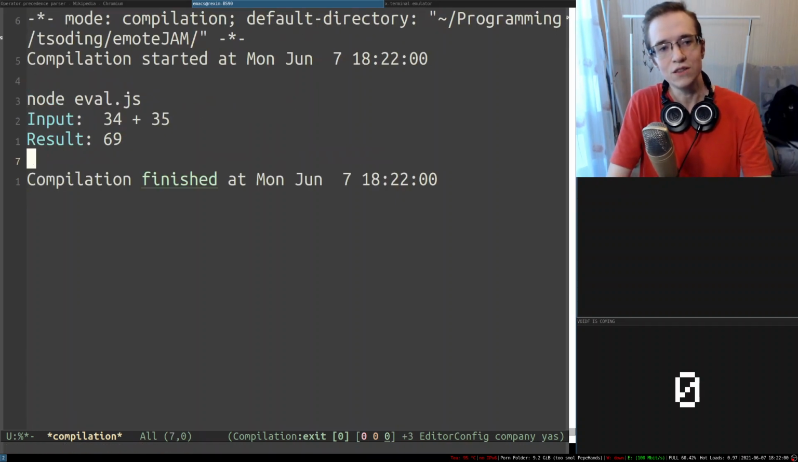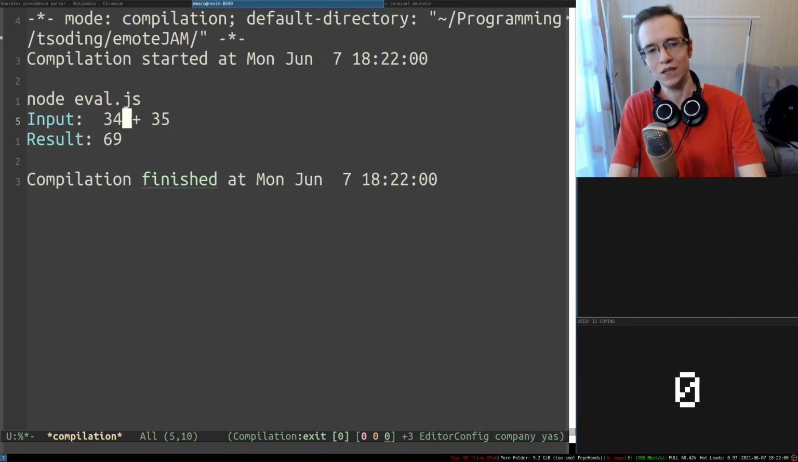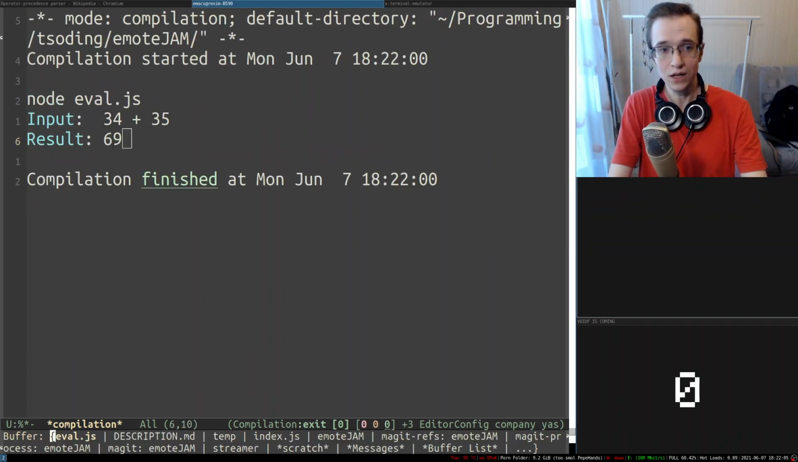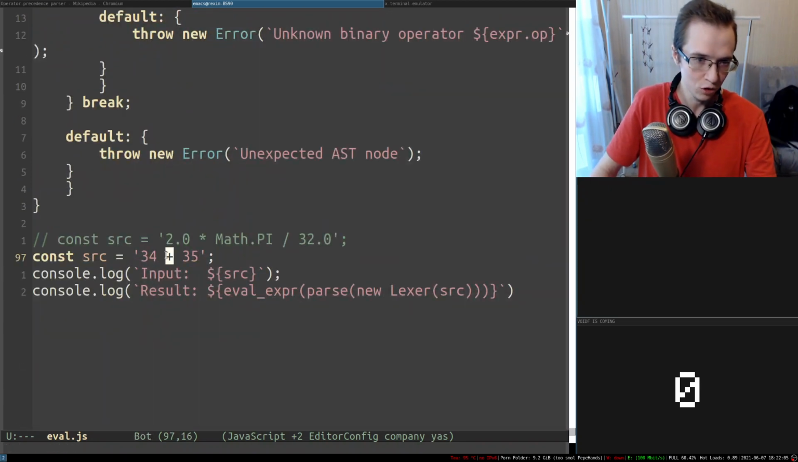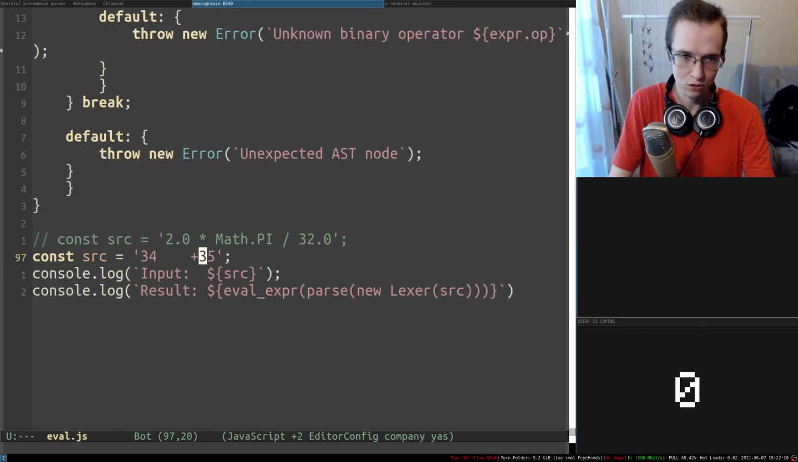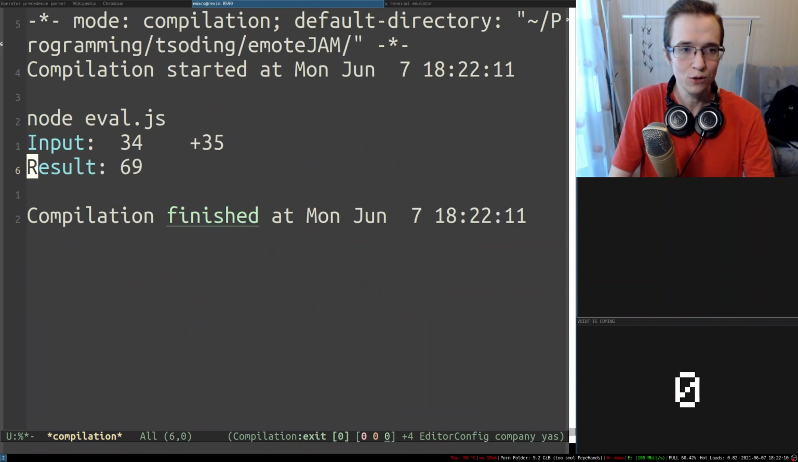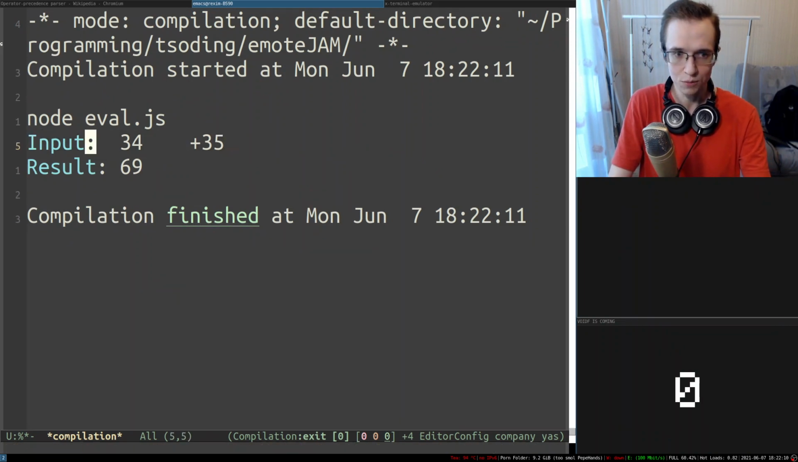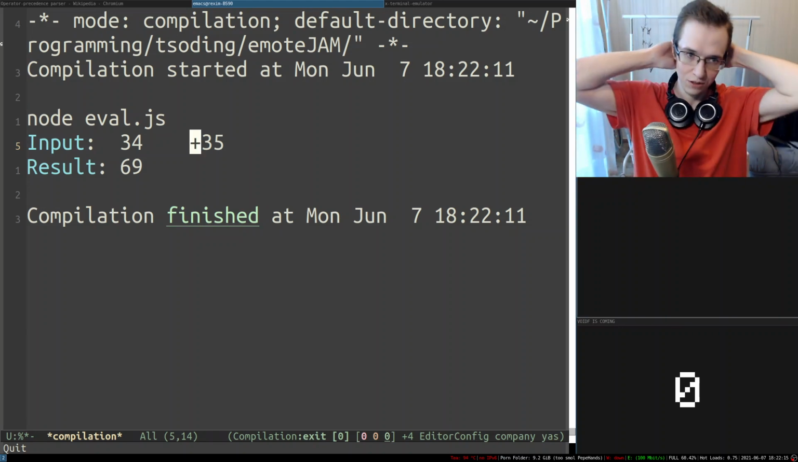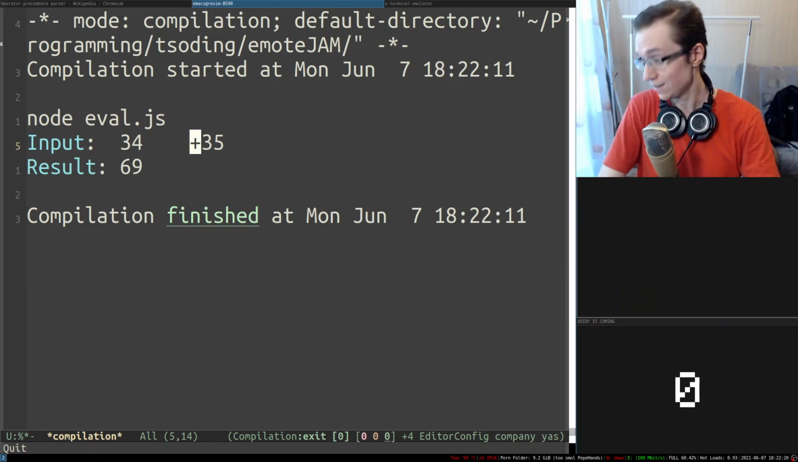And the result is 69. Would you look at that? 34 plus 35 is 69. It doesn't matter how many spaces you have in here, it's going to be evaluated correctly, because the problem of figuring out the edges of the lexemes is solved inside of the Lexer.